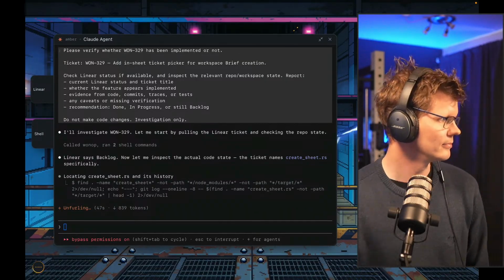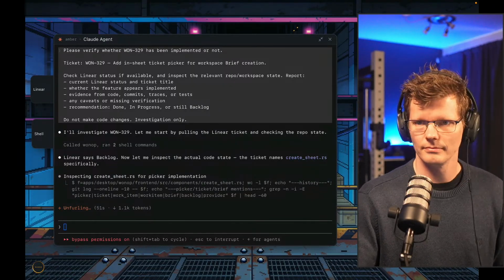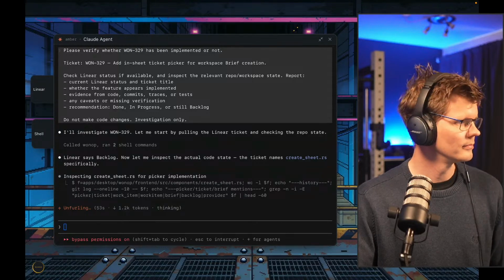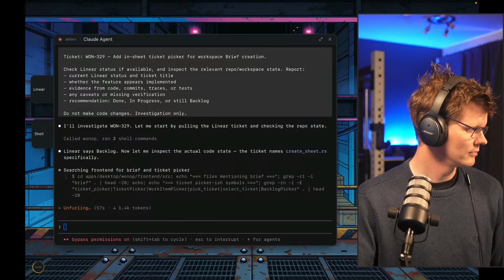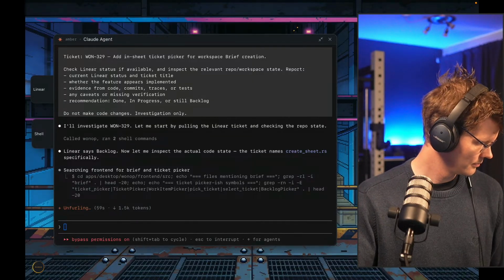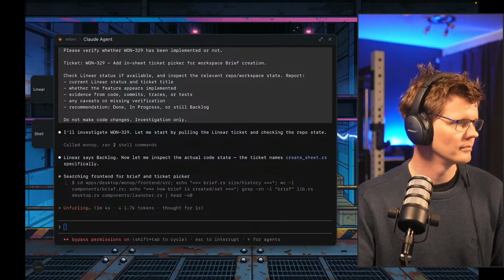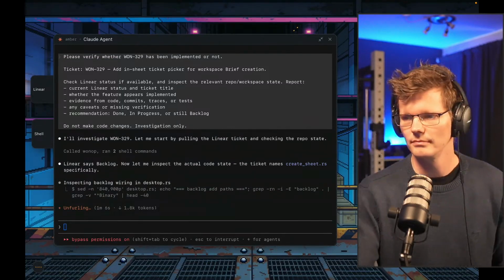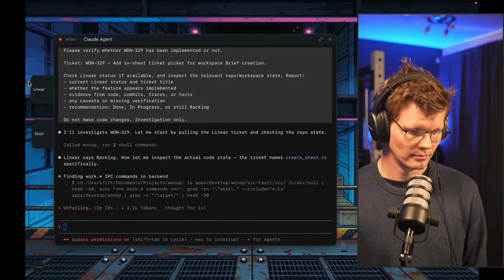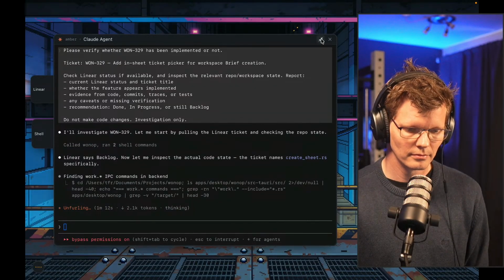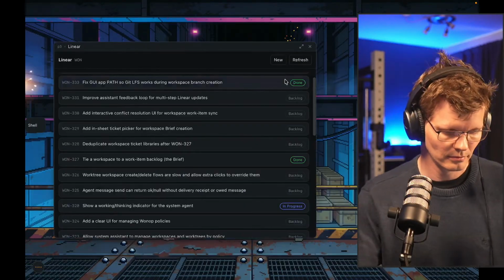I'll create a Linear ticket for agent messages not being submitted reliably. I created 334 for the issue where agent prompts sometimes get inserted but not submitted because the final enter is missing.